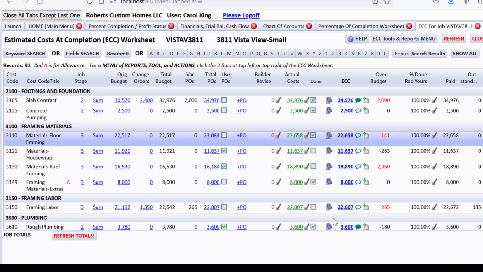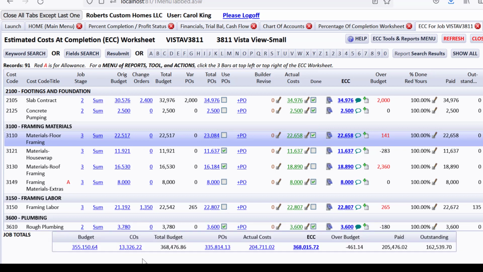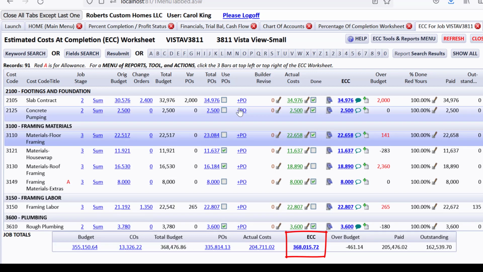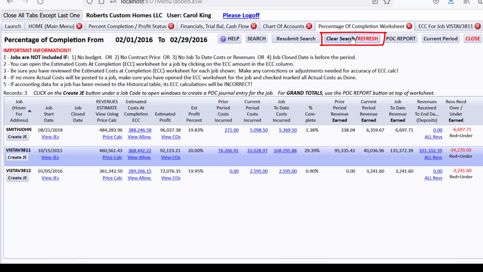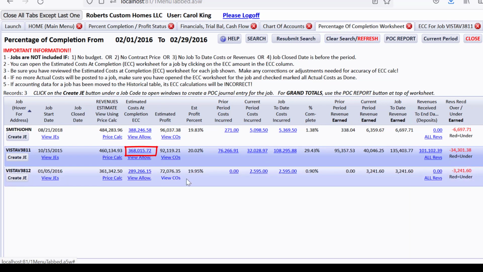You should go through and study each line on your ECC to be sure that it is current and accurate. So our ECC is now changed to 368,015.72. If I go back to the percentage of completion worksheet, and like it warned you, let's refresh this. So it's brought in the latest and most current estimate that you can have of what you're expecting your cost to be at the end of the job.